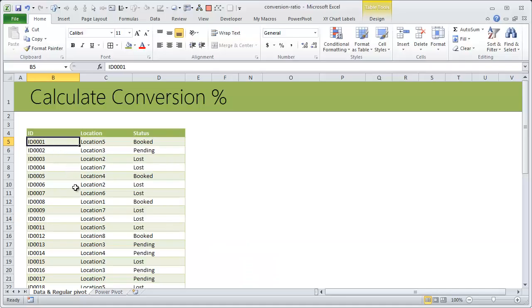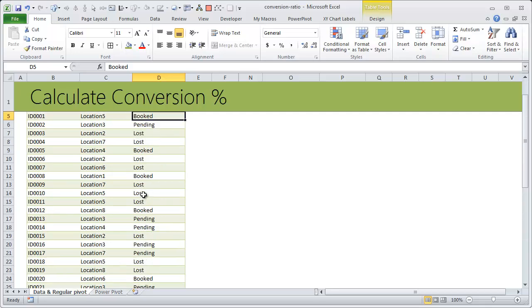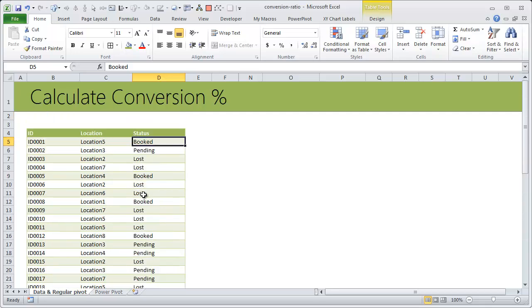So the data that our user has is something similar to what you're seeing here. We have ID in a column, and then we have location and status. So for each ID, it signifies that in a certain location, something has happened, whether it is a booked status or a pending item or a lost item. You could think of these as sales opportunities or web page visits or service opportunities or any of those things. The data is typically like this.